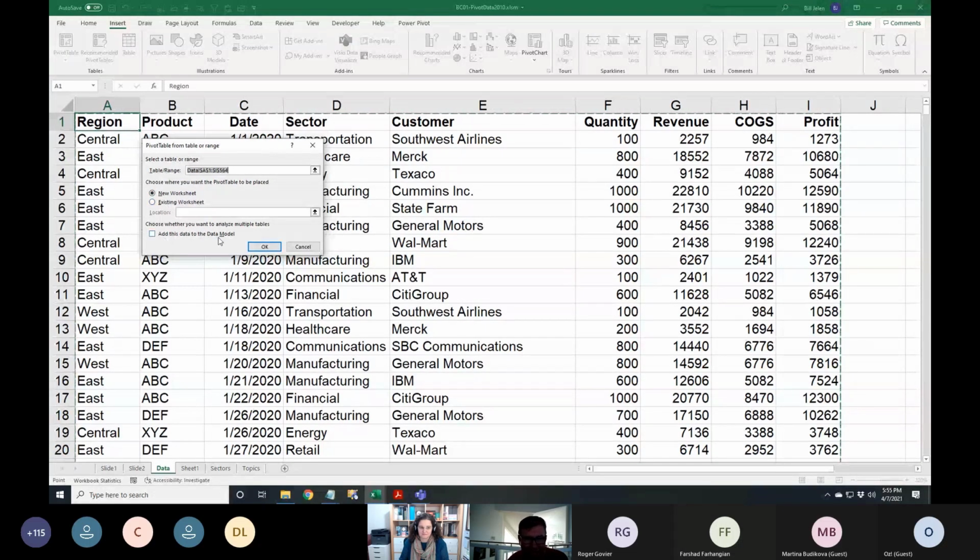We'll talk later about this box, Add this data to the Data Model. That sentence is the most underwhelming sentence in Excel. You won't believe how much power you get when you click that box. They made it sound really boring, so no one would click it. There's a story behind that. We'll get to that. All right, so click number 3, OK.